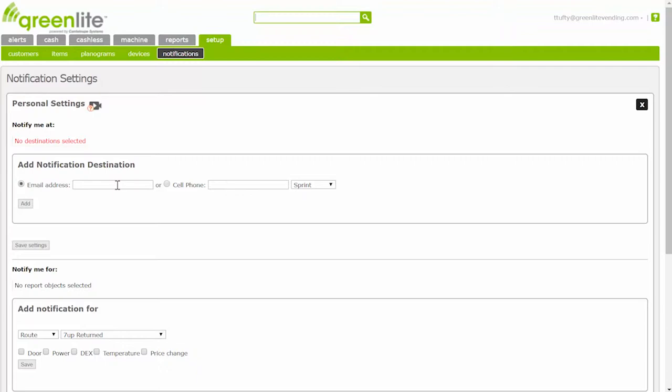Alerts can be sent via email or text message to a cell phone. An individual does not need to have a Greenlite account to receive alerts. All you need is a valid email address or cell phone number.